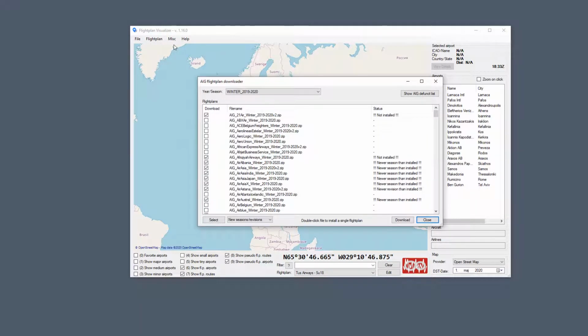And when you click it, it will automatically select the latest season. In this case, at the time of recording this video, it's winter 2019-2020. And you are able to choose another season if you want to.